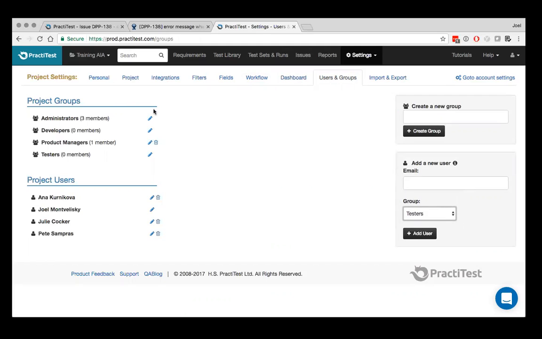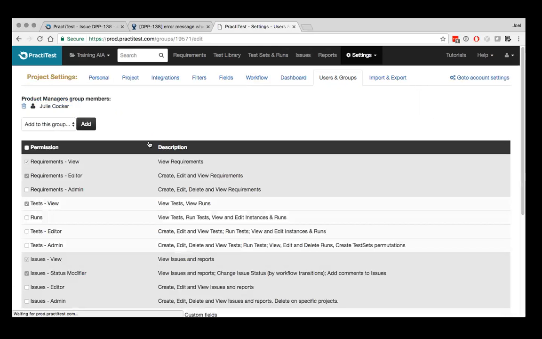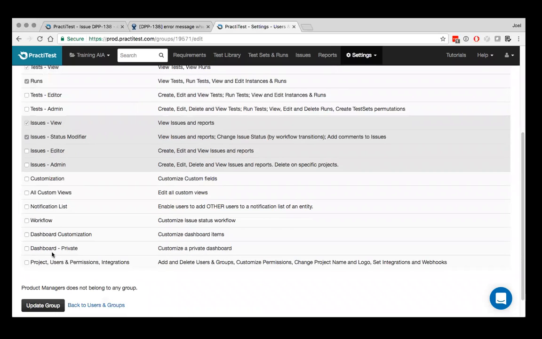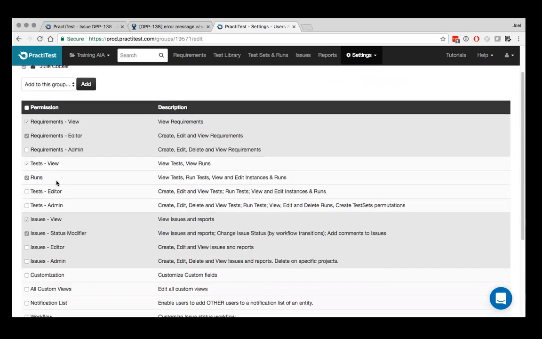With regards to permissions, every PractiTest project comes with 3 groups: administrators, developers, and testers. They have their own permissions. You can use them as much as you want. You can create your own groups and then modify the permissions that you give to your users, okay? So if, for example, you want to have users who can only run your test cases but not modify them, you can give them this permission. And again, for all the customizations, you also have separate permissions as well.